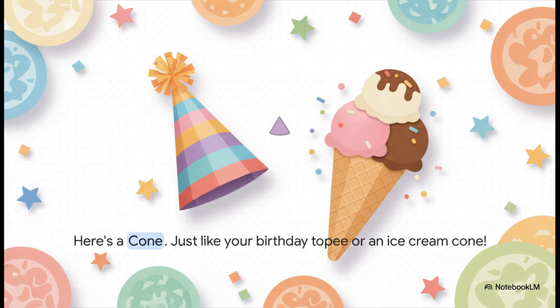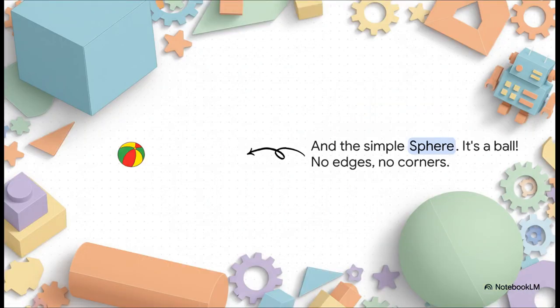And who doesn't love a cone, right? It looks exactly like a birthday party hat or your favorite ice cream cone. It has one flat circular face at the bottom, one pointy little corner or vertex right at the top, and one curved face. And finally, we have the simplest, easiest shape of them all, the sphere. It's just a ball, a cricket ball, a football, any kind of ball. And the easiest thing to remember about it? It has 0 edges and 0 corners. Just one big, continuous, curved surface.